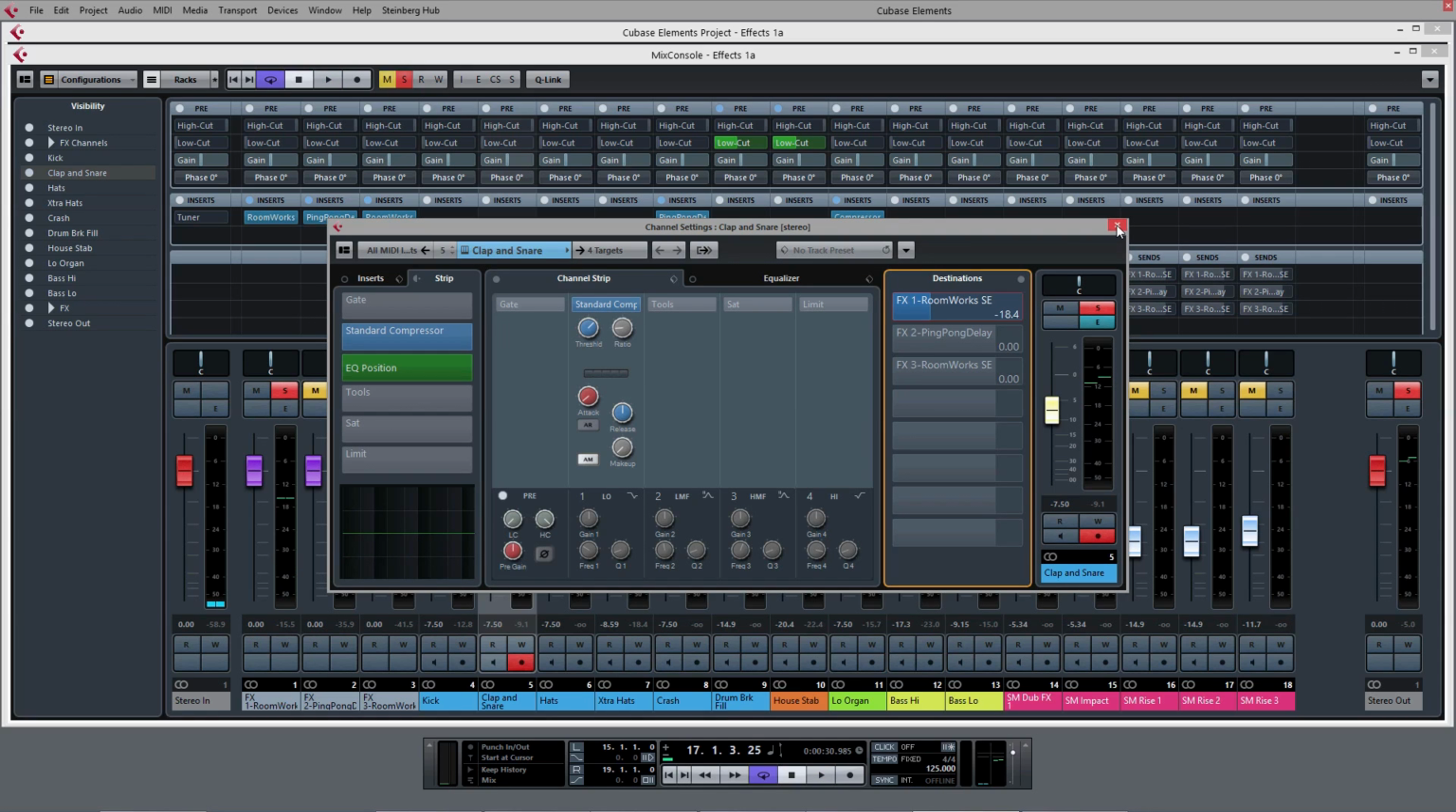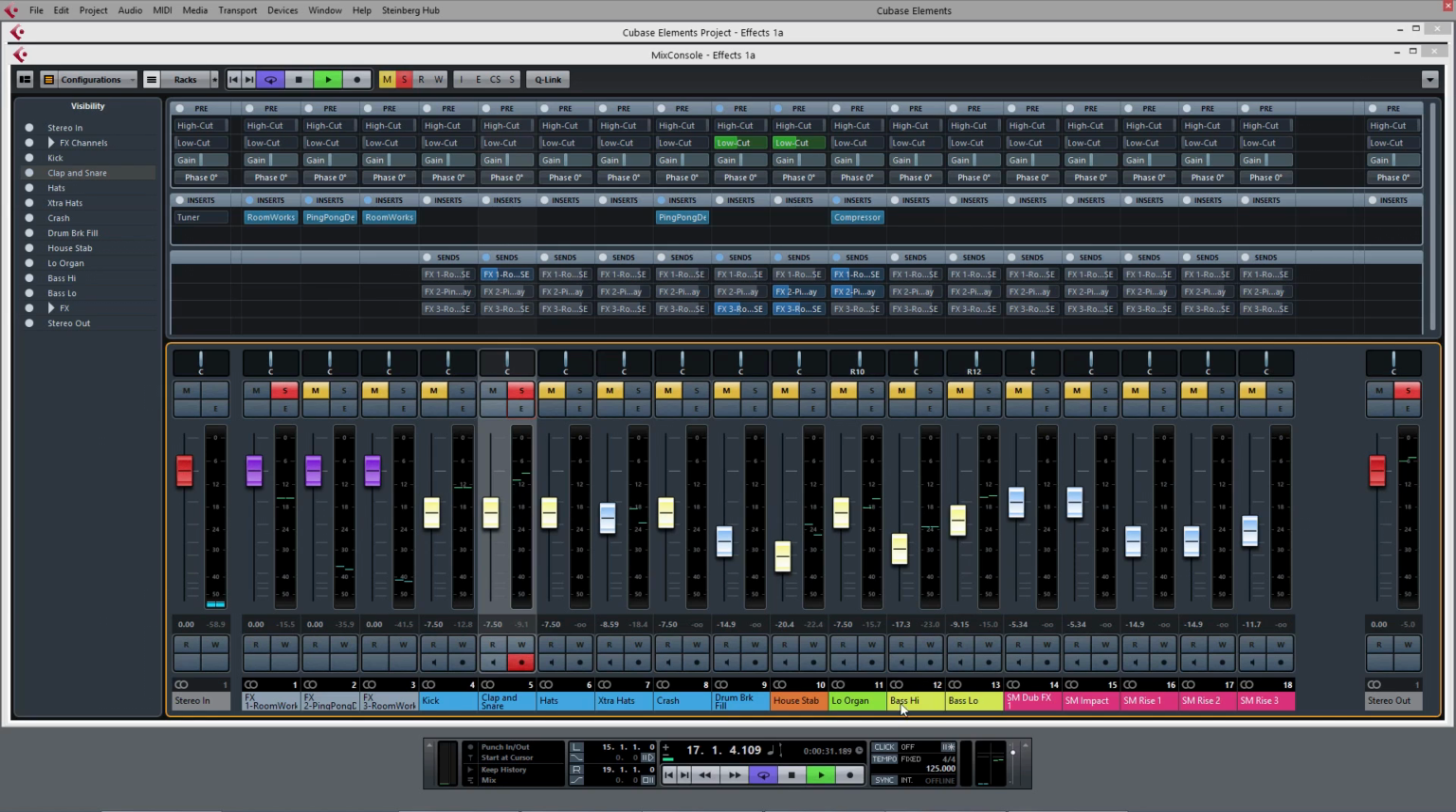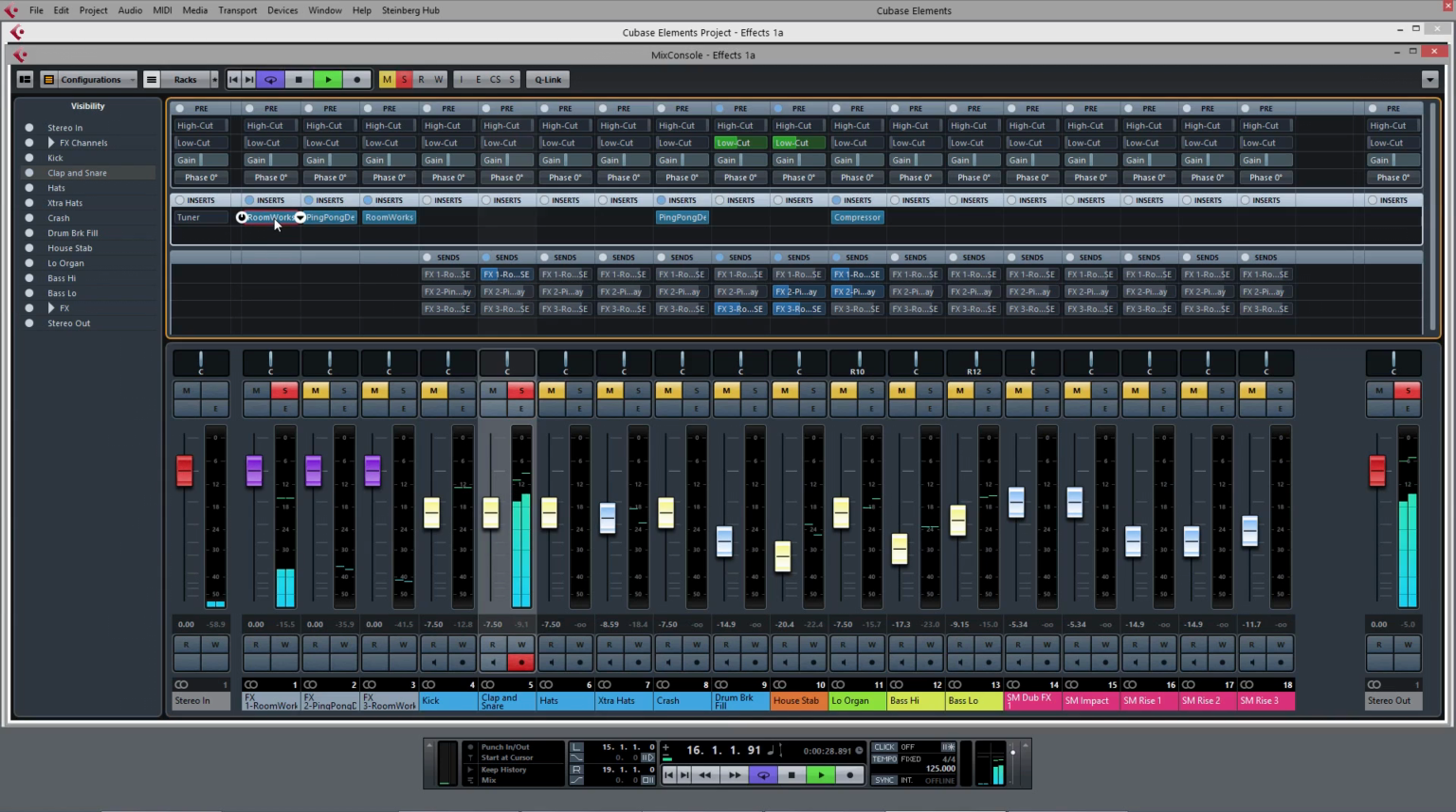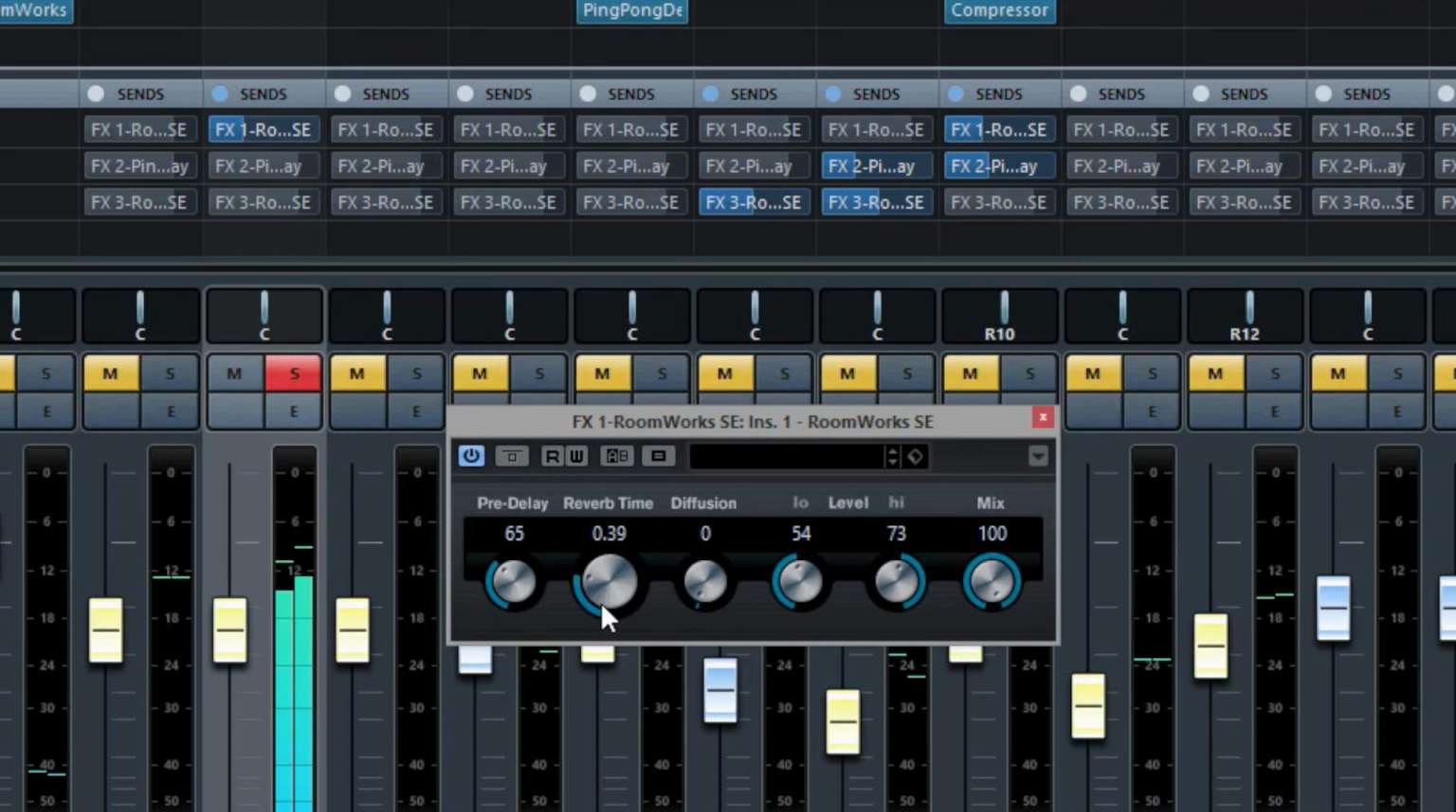Let's have a look at the Roomworks plugin itself. So it's on Effect Send 1. We can see this over here. We can bring up the Roomworks reverb. I can increase the reverb time. Let's push the send up so you can hear that. Very, very long. We can change the diffusion, which changes the way in which the initial echoes are scattered to create the reverb tail. And we can choose the amount of low and high frequency content in the reverb there. And there's also a pre-delay, the delay before the onset of the reverb tail.